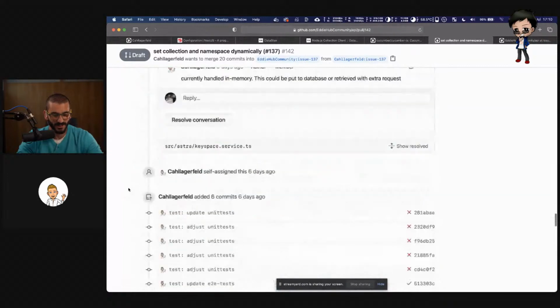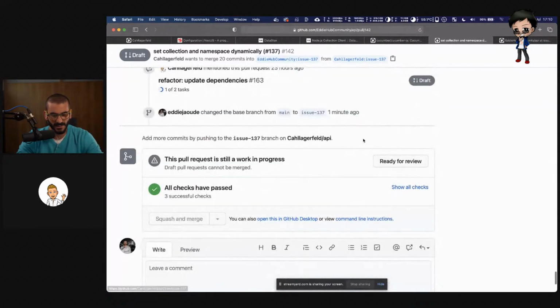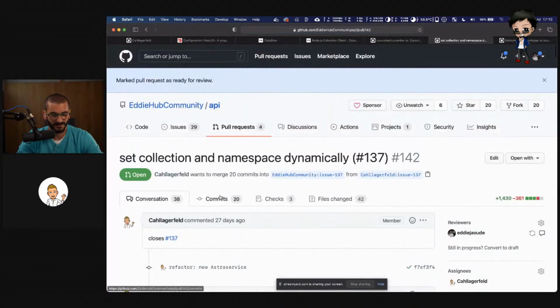So right, let me go right to the bottom. I'm going to say ready for review so I can merge it. And Cahl, are you happy for me to squash the commits when I merge it as well?